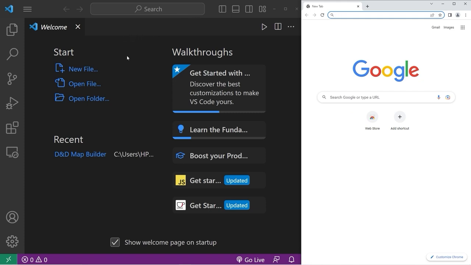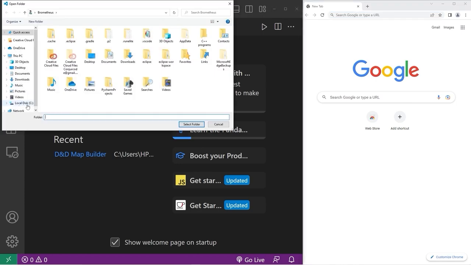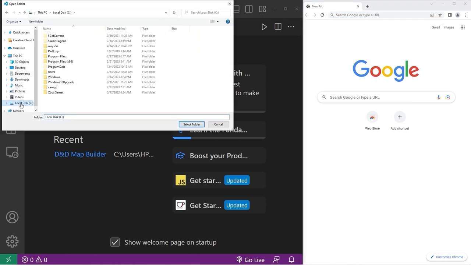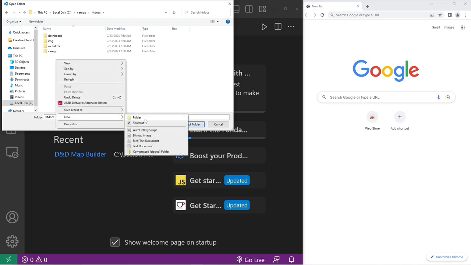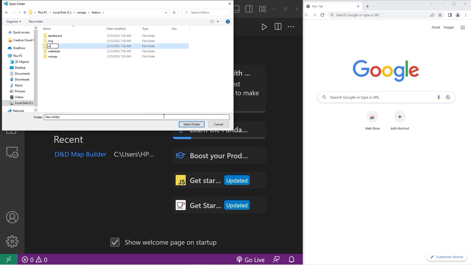I have VS Code open along with a modern web browser. I'm using Google Chrome in this series. We're going to create a new file within our XAMPP folder. So let's open a folder. Remember that file path for the XAMPP server? That's where you're going to look. For me, that was in my C drive. Go to XAMPP. Under htdocs, we're going to create a new folder. I'll name this folder website to contain my website stuff. Then I will select folder.